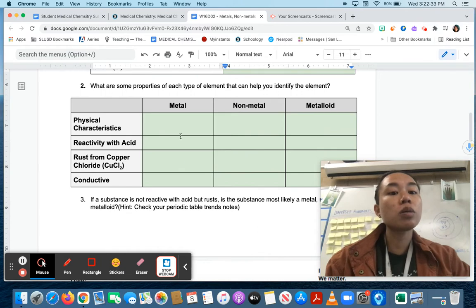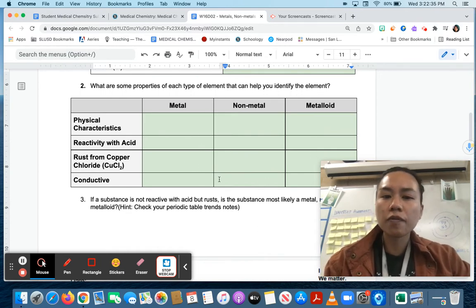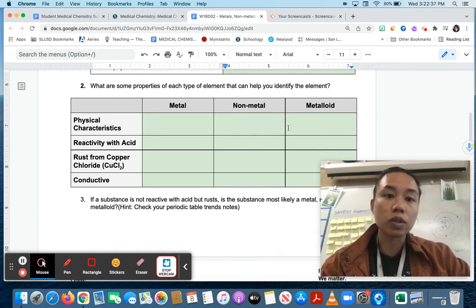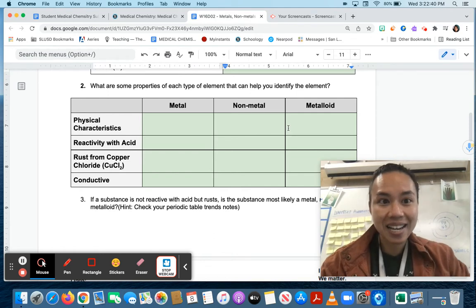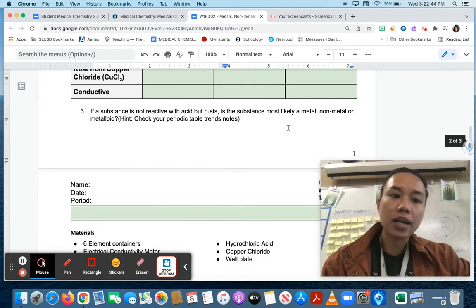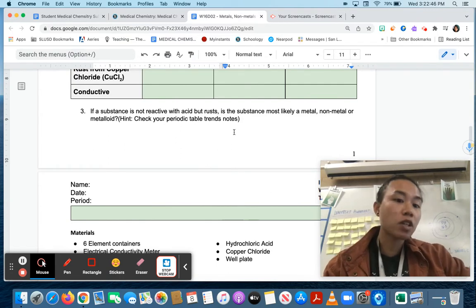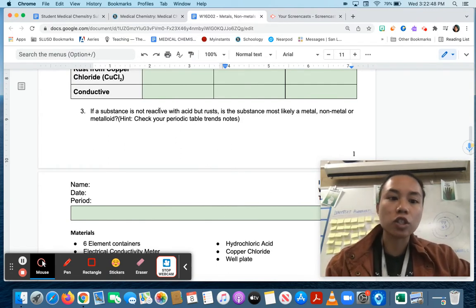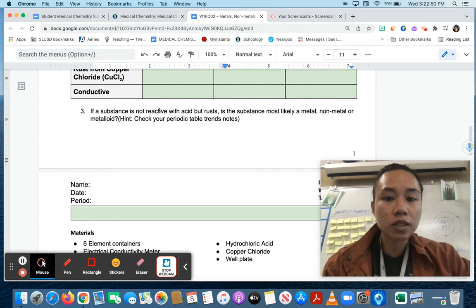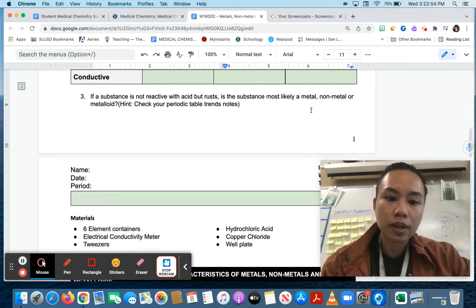In pre-lab question number 2, this should come from the notes that you would have taken in the first parts or in the first video, right? And question number 3 asks, based off of these tests, so if it's not reactive with acid but rusts, is it most likely a metal, nonmetal, or metalloid, right?